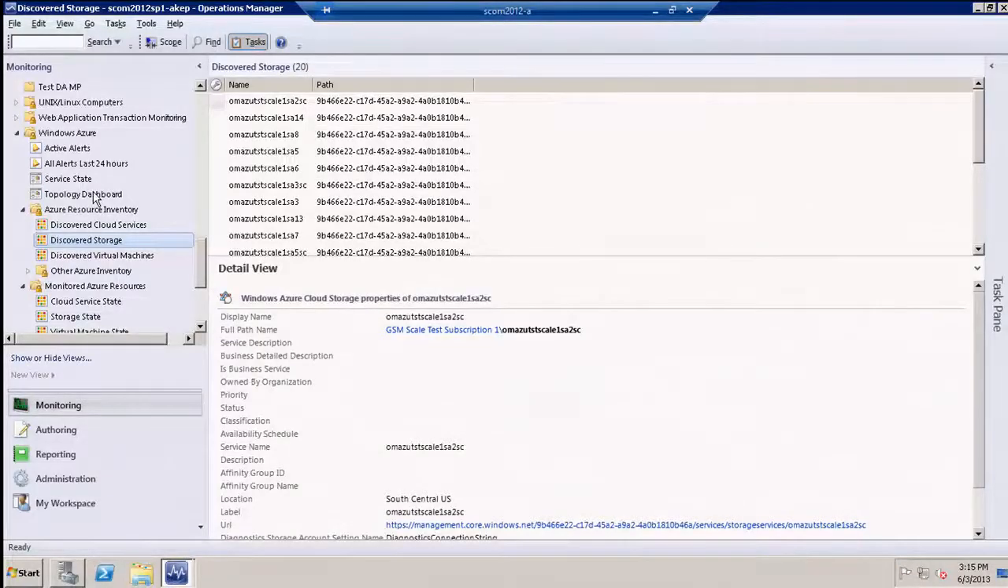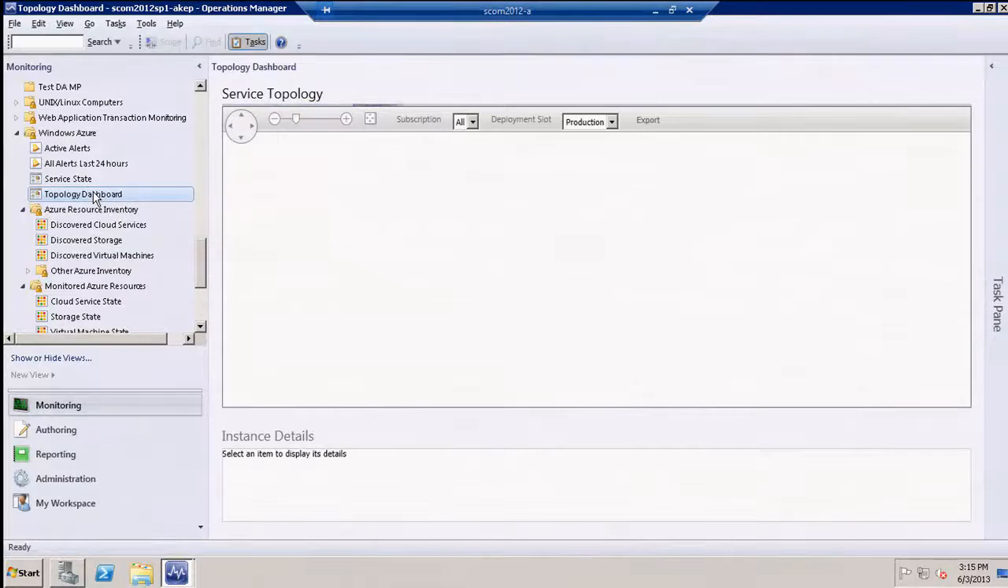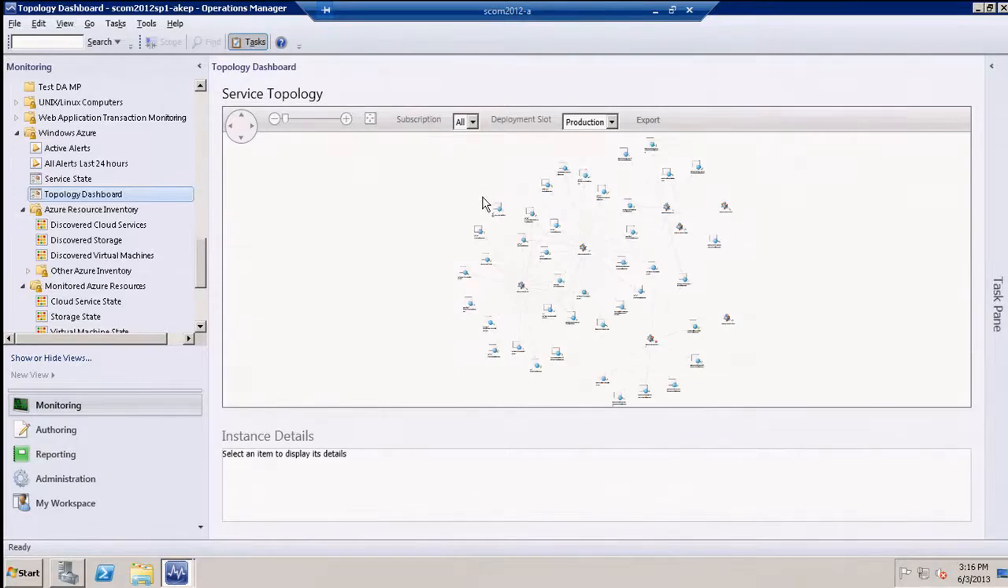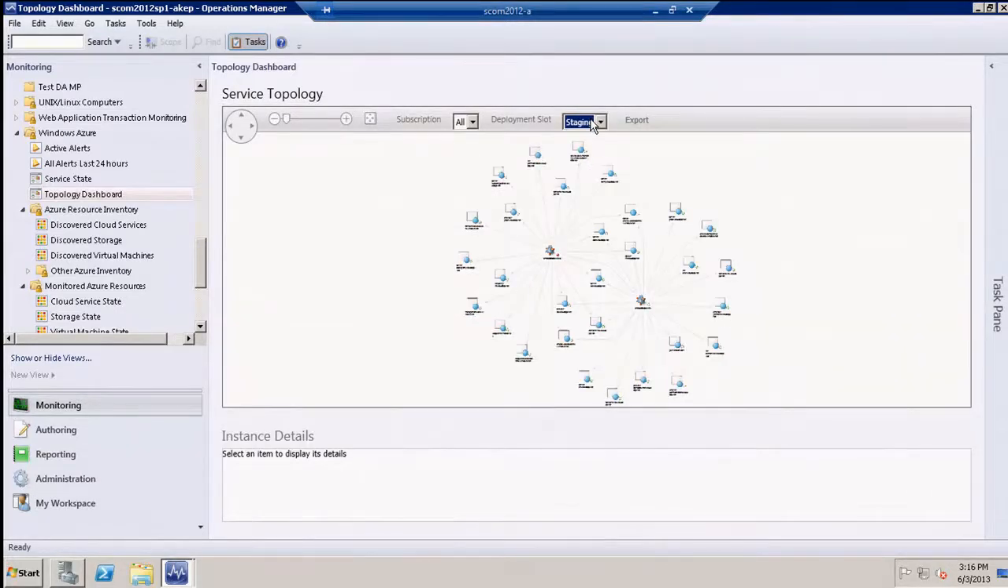Another thing that I really want to show off is the topology dashboard. So let's give it a second to load. But with this view, we've automatically discovered all of your Azure services and how they're connected. So you don't have to go in and say this Azure service is talking to this guy in this direction. This is automatically done by the MP. And you can also tailor or scope that to whether it's in production or staging, that's something that we're really, really happy about.